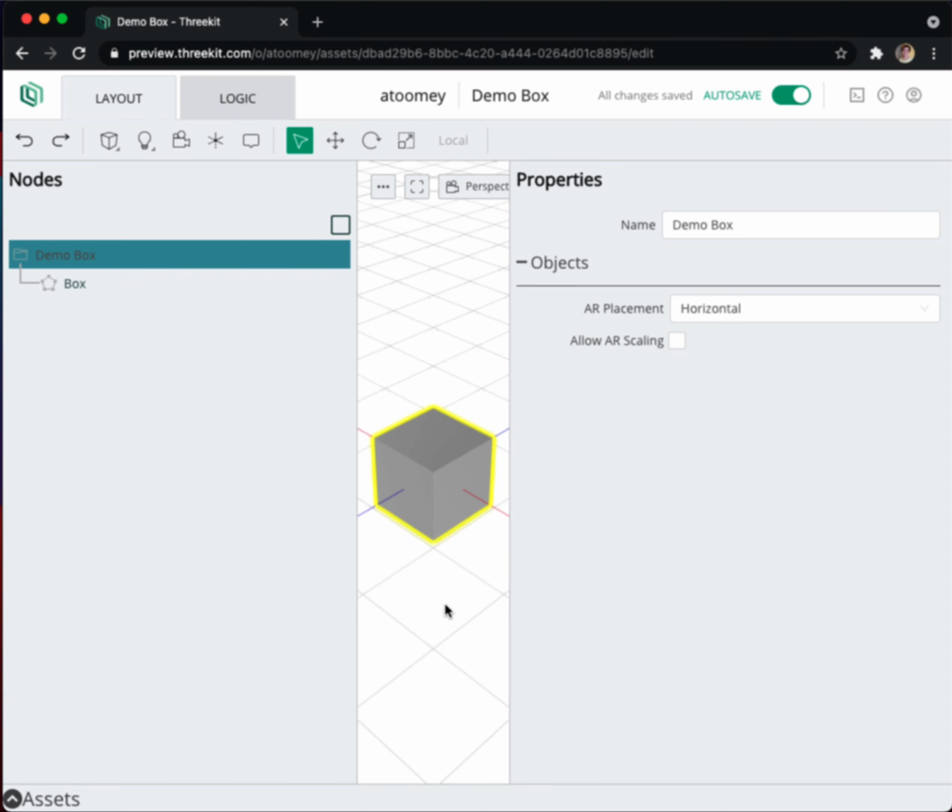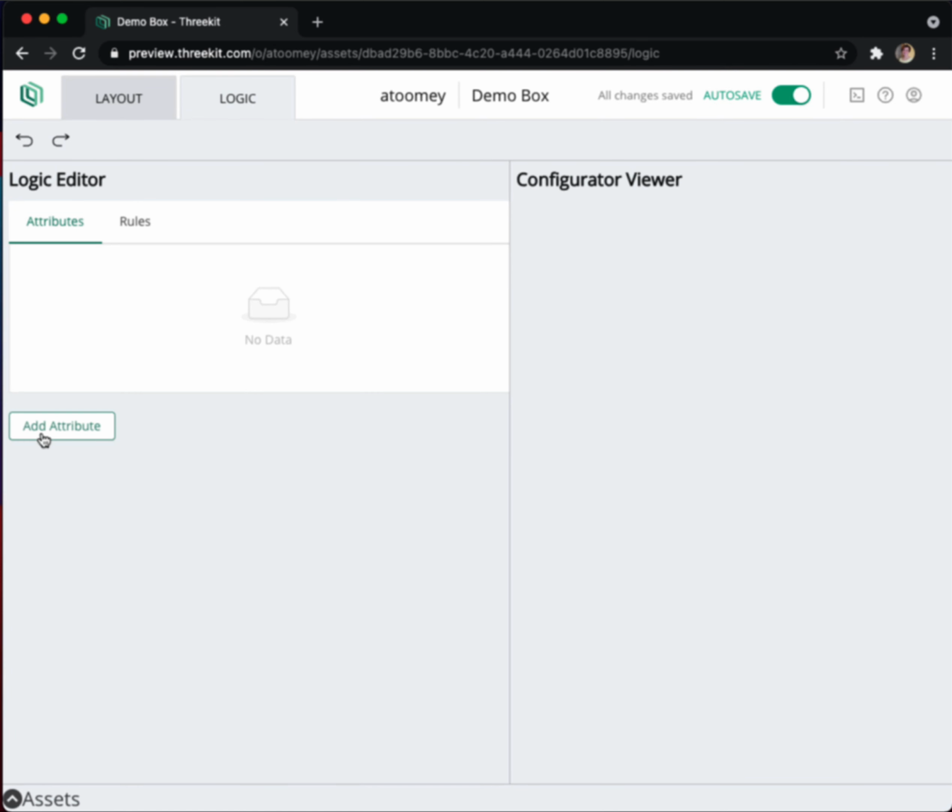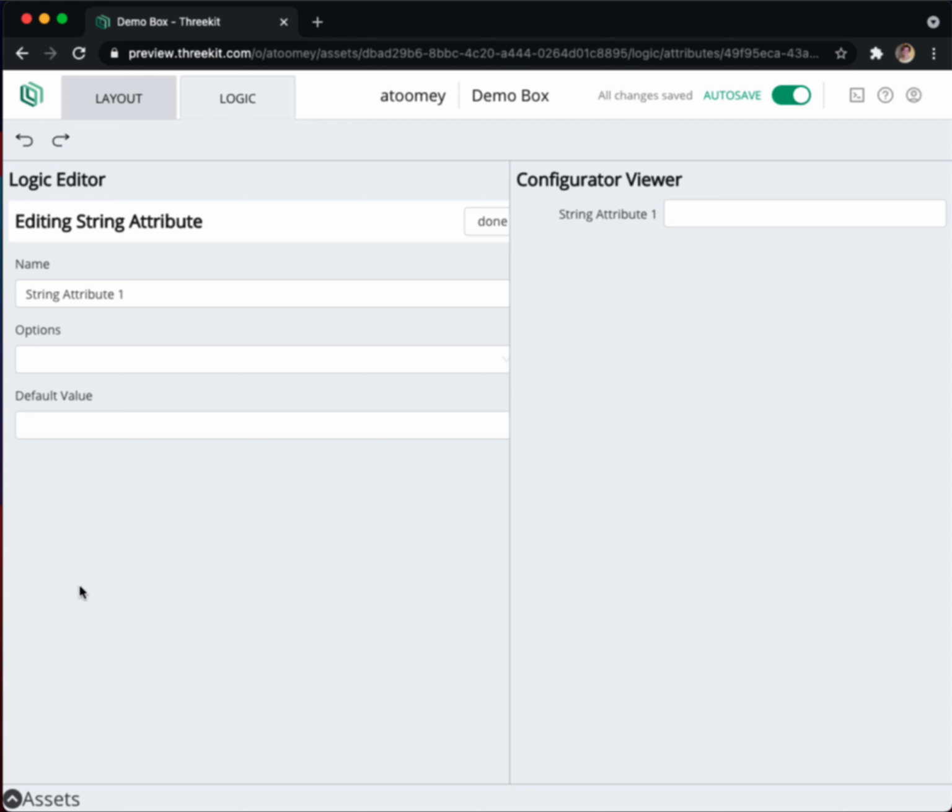To add a string attribute in our 3D Asset Editor, we must click on the Logic tab at the top. Click the Add Attribute button at the bottom. Select String to add a string attribute. In order for these attributes to properly link with the attributes in your catalog items, they must have exactly the same name.